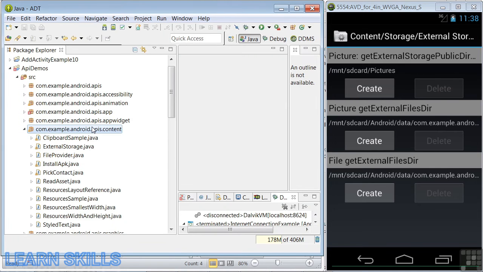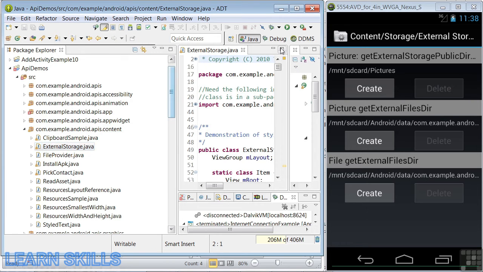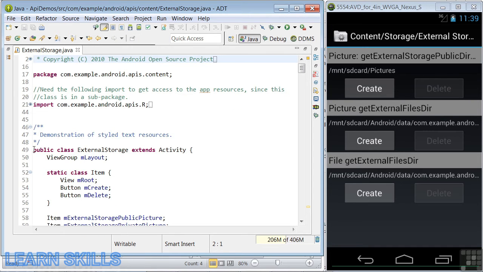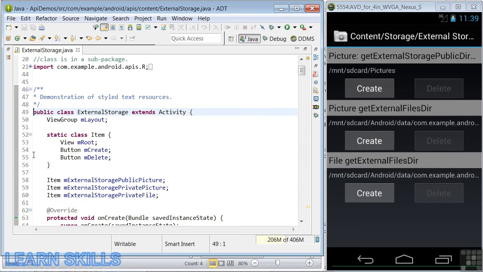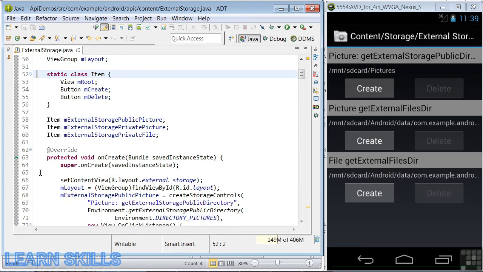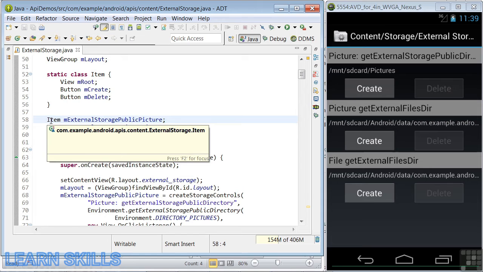In the Content source folder, we'll open ExternalStorage. Line 49 declares our external storage activity. Line 50 declares a layout variable for a screen display. Lines 52 through 55 define a class for the layout for each group of items in each row of our layout. Lines 58 through 60 declare three items, one for each row.